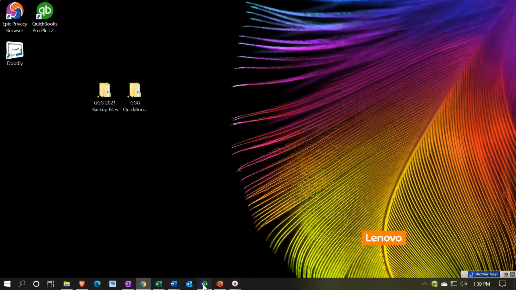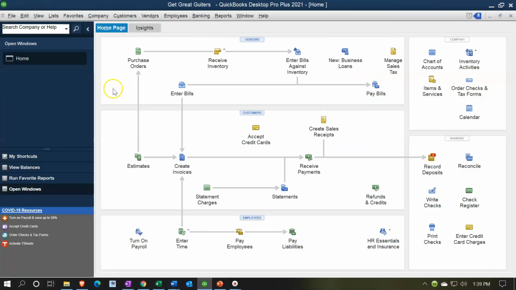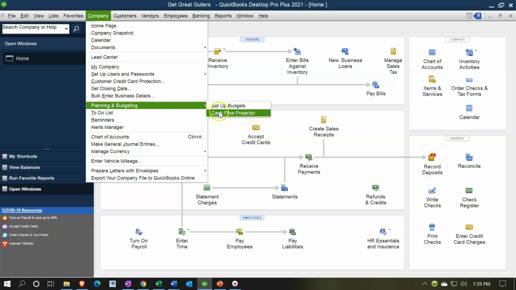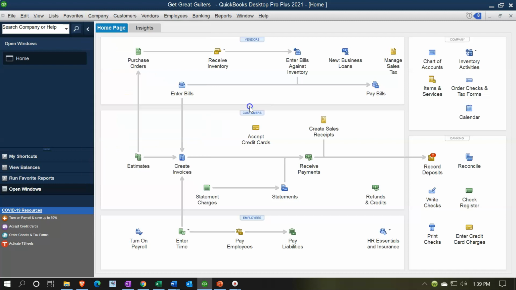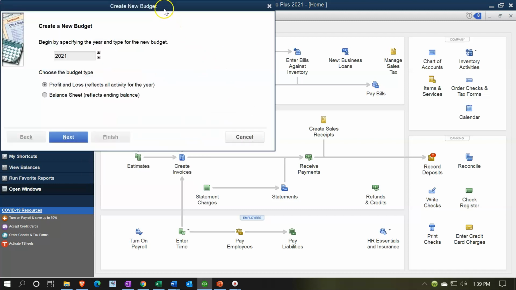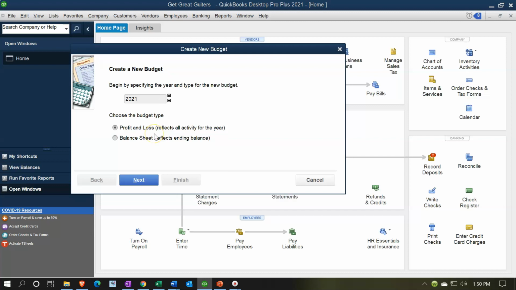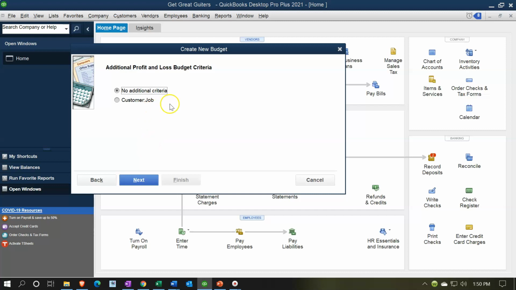So we're going to then go back on over to QuickBooks. To do this, we're going to go into the company, and then we're going to go down to planning and budgeting, and we want to set up budgets. So I want to set up a budget. And then we're going to say this is going to be for 2021. We're going to be taking a look at the profit and loss or income statement. And next, we're not going to have any additional criteria, so we're not going to go into the customer information.